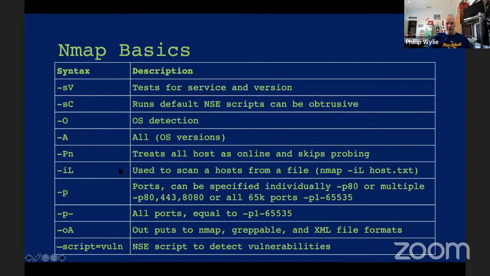So this does a combination of several others, so you can use less syntax. -Pn treats all hosts as online and skips probing. Sometimes you'll be running an nmap scan and it won't give you results, but it tells you to use -Pn, and that improves your chances. So I always run that by default. -iL, lowercase i, uppercase L, is used to scan hosts from a file. So you can take a file and put all your hosts in there.